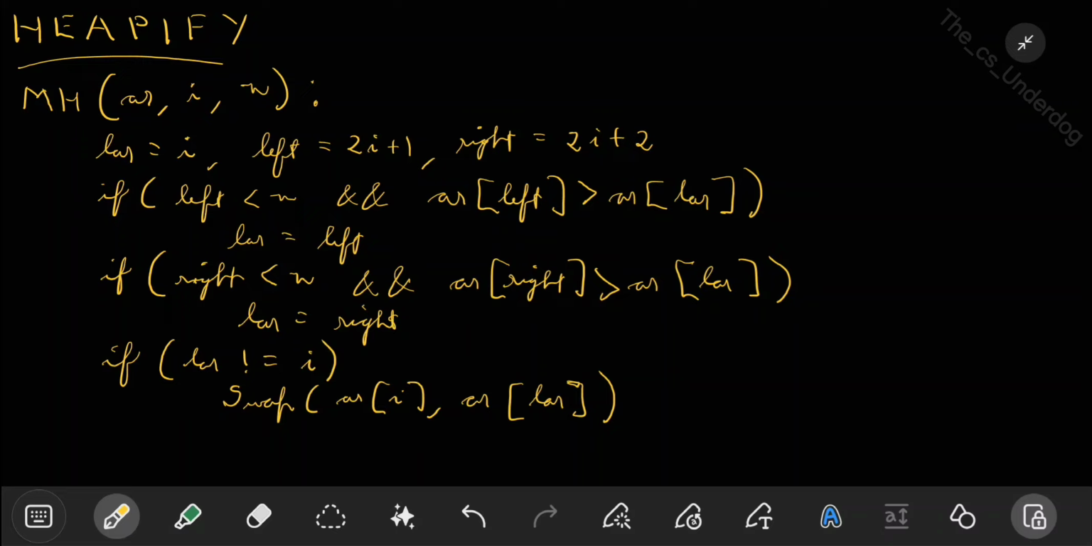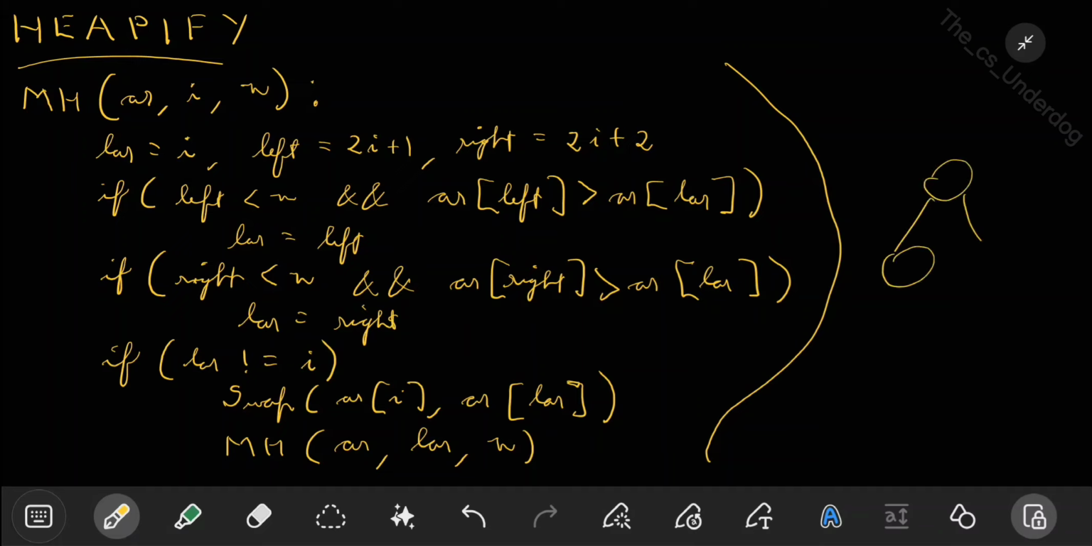So what will I do? I'll again call max heapify on the same array. Instead of I, which I passed here, what should I pass now? I should pass largest, whatever is that index. And then I should have n as the size of array. So this is the max heapify recursive algorithm. It will keep on recursively going through the tree the same way we saw in the practical case. It will go till the end and it will heapify the complete heap.